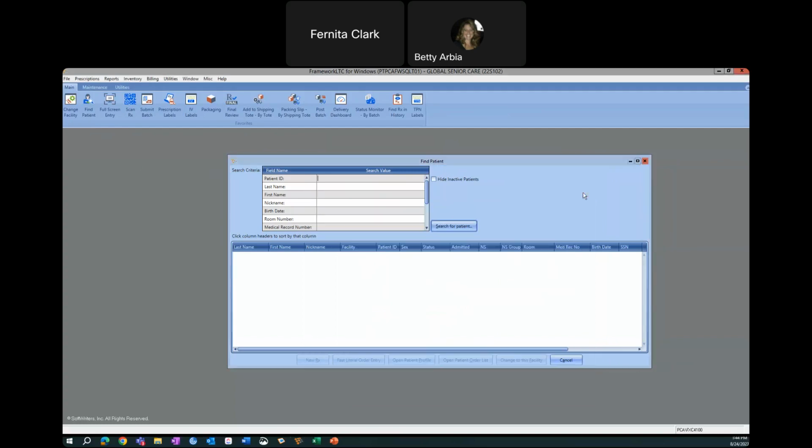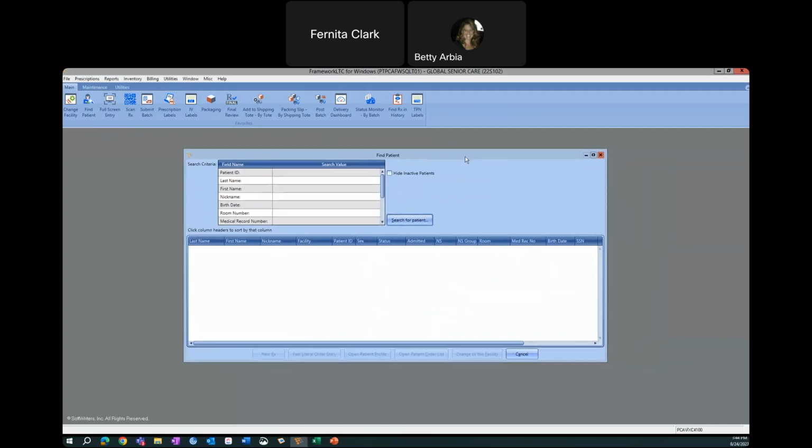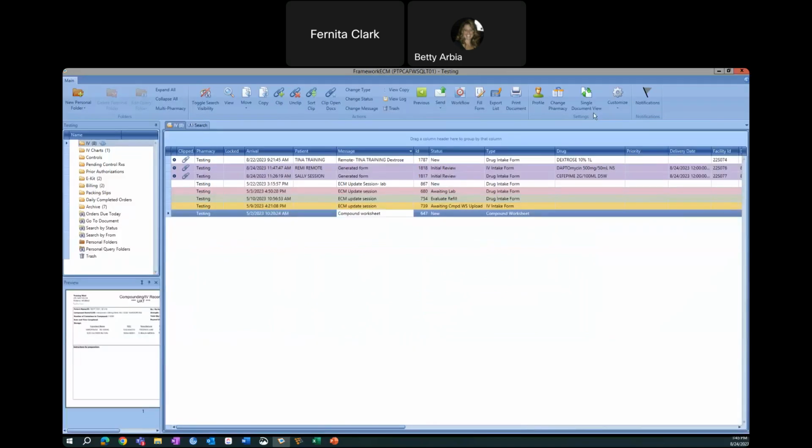All right. So I think that's all that I would like to go over on the Framework side at this time. I'm going to hop over into ECM so we can kind of go over how your documents and everything will look when they come over. Great, so here is our test environment for our ECM.